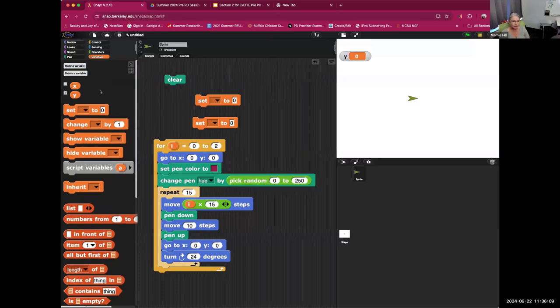Make your Y variable. I don't want to see that one either. It's just cluttering up my screen. Okay, I'm going to set my Y and I'm going to set my X. So right now, I've got 0, 0, 0, 0, 0, 0. Everything sets to 0. So if I did X, Y, it would automatically be set to 0.